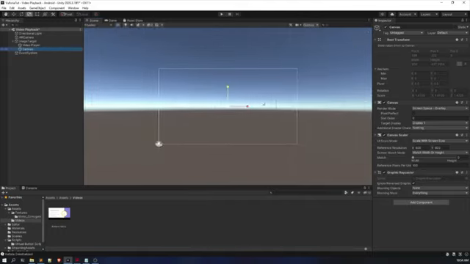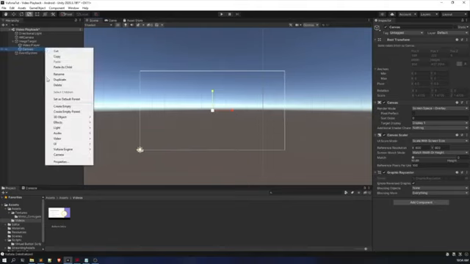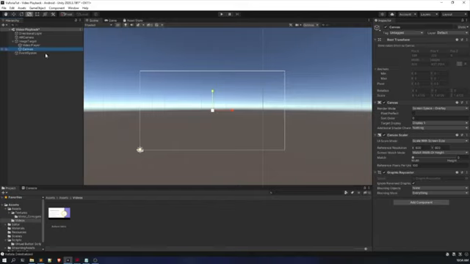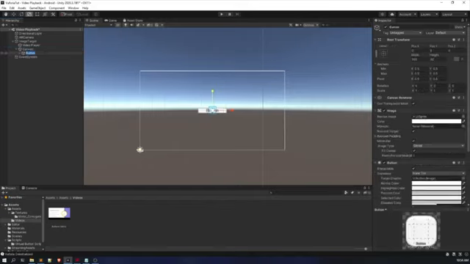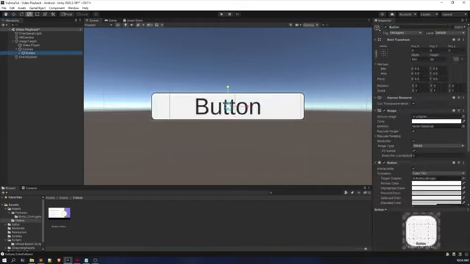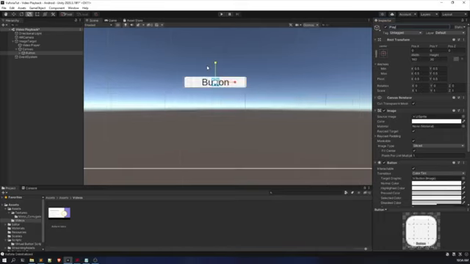Now as I'm in 2D mode, I have to implement the buttons. It is fairly simple. Just click on UI, then I would like to implement TextMesh Pro buttons. I click on Button TextMesh Pro and it has been imported. The very first button that I have to create is the play button.